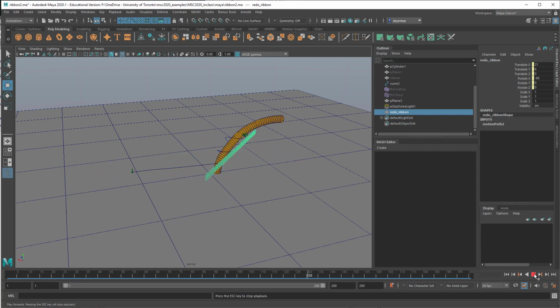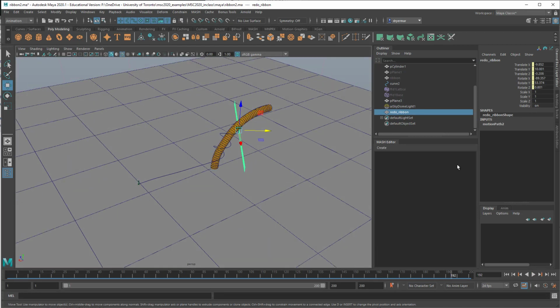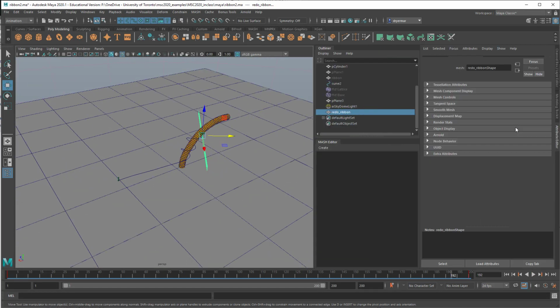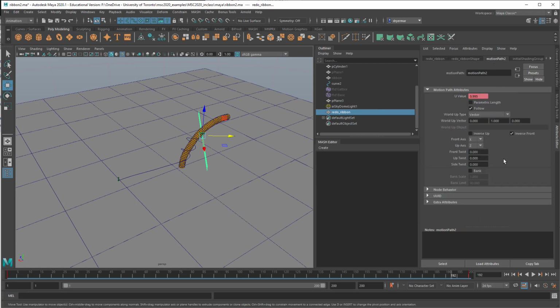All right, so the pivot point is on the motion path, so we're seeing this. And it's rotating because we have follow turned on. If we go into the motion path and turn off follow, then it will just act like this. And I shouldn't have done it then. I should have done it at the beginning because it inherited its rotation at that point. But you can see it doesn't rotate when follow is turned off.